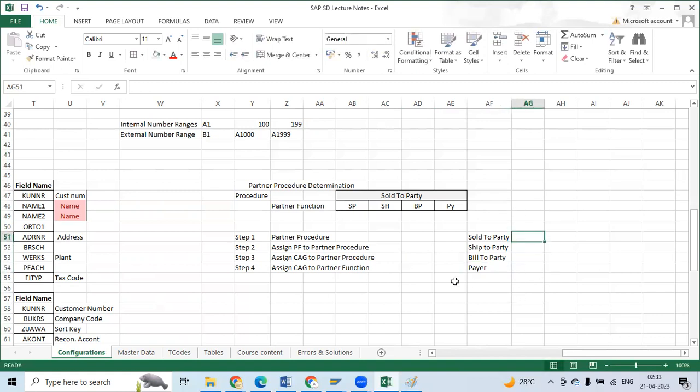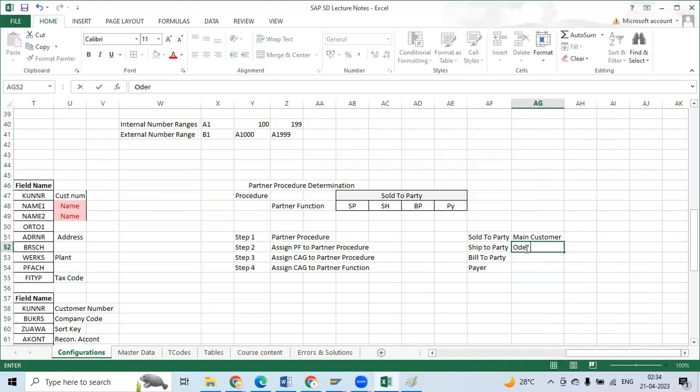in Amazon, you are in India and your friend is in US. So in this case, since you are the main customer, you will be the sold to party. The main actual customer will be sold to party. Ship to party is the person who will receive the shipment. So in your case, he is your friend, the friend to whom you are ordering the parcel.